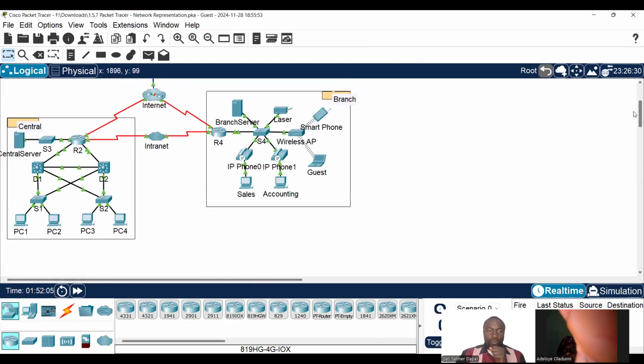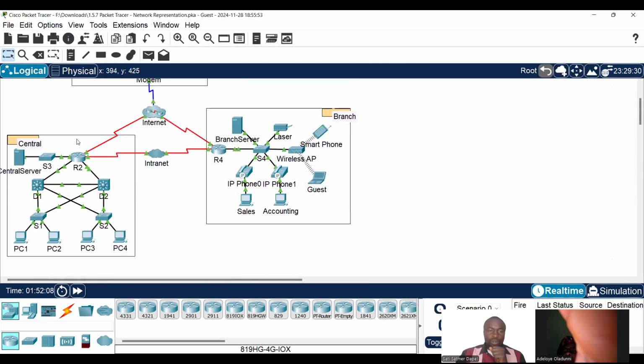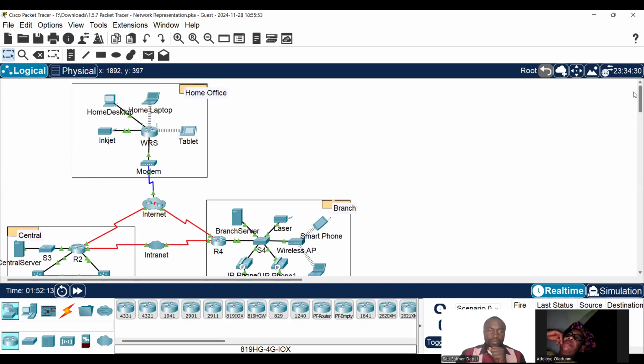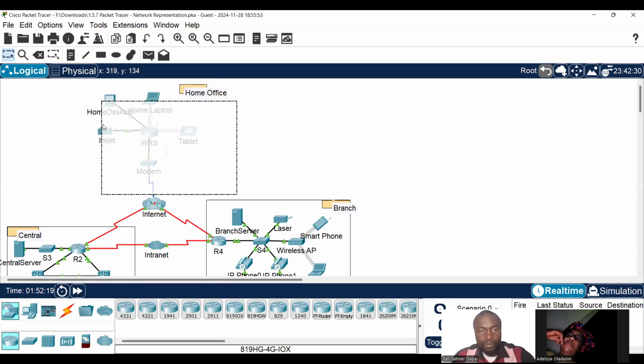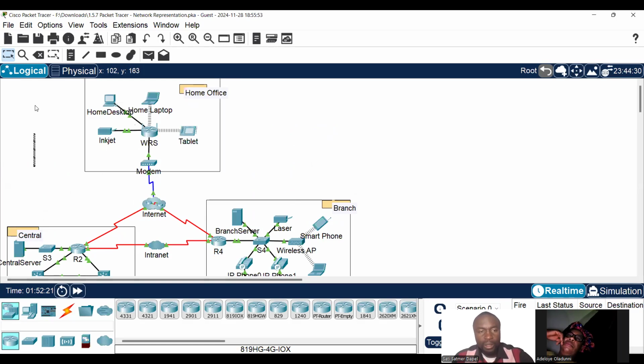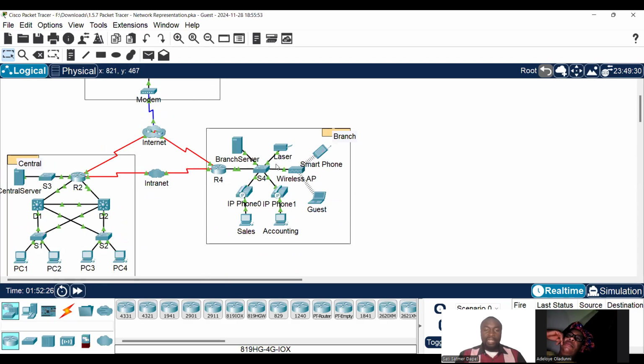Okay, so this is the topology, and you can see in this topology, this is a central office. This is a branch office. This is a home office. So you see, this is a LAN in itself in the home office. The branch office is a LAN. Central office is a LAN. But you see, the various LANs are interconnected. And their connection is actually talking about the WAN connection.